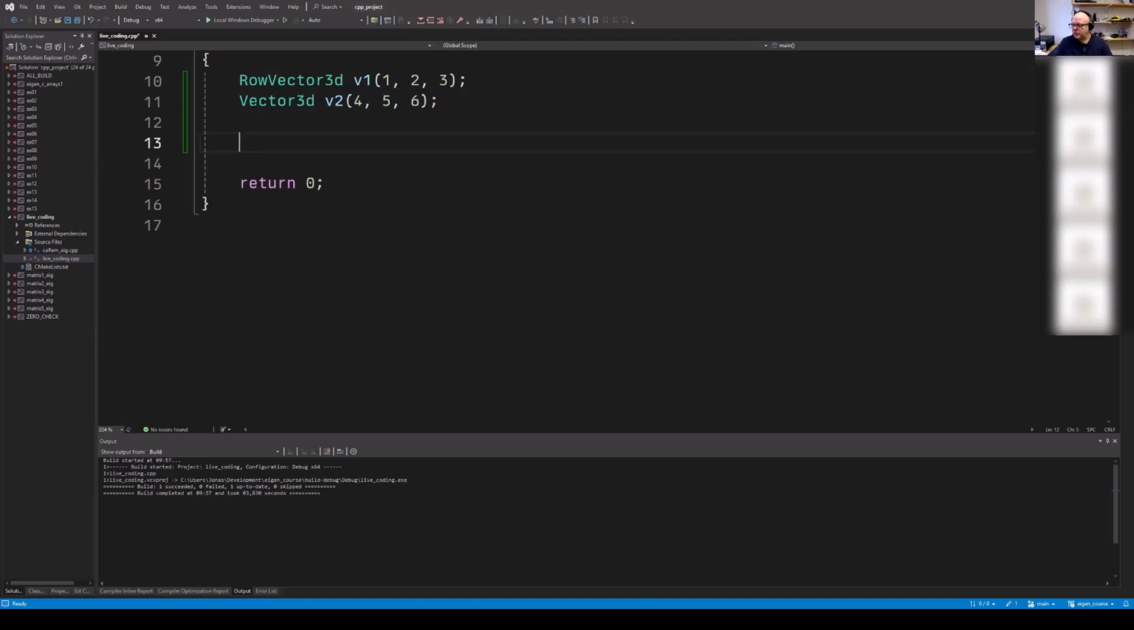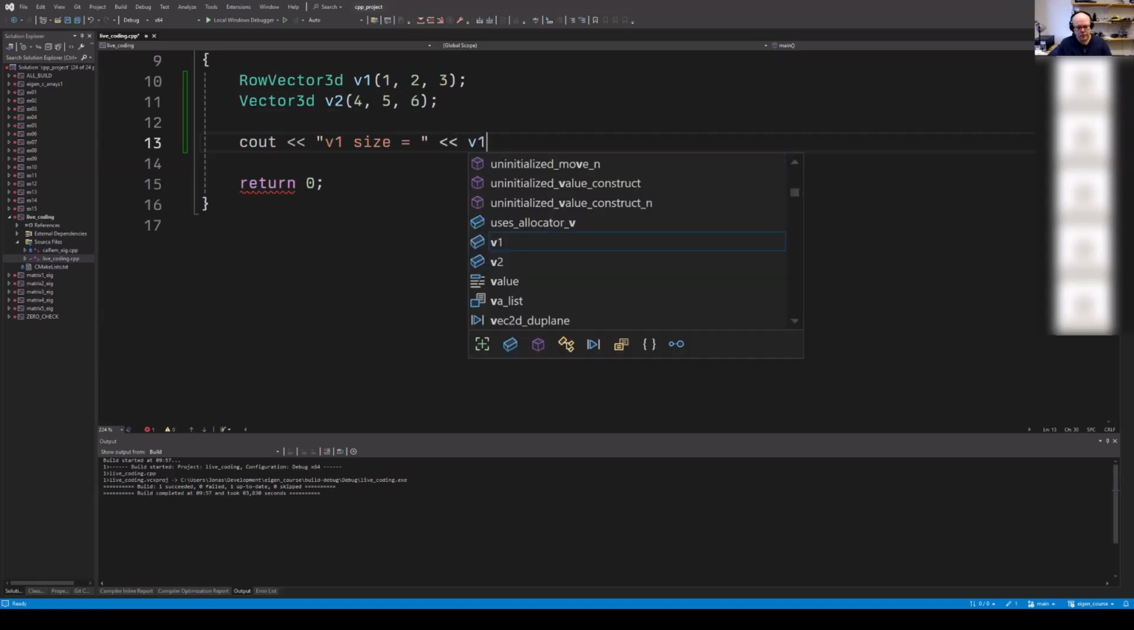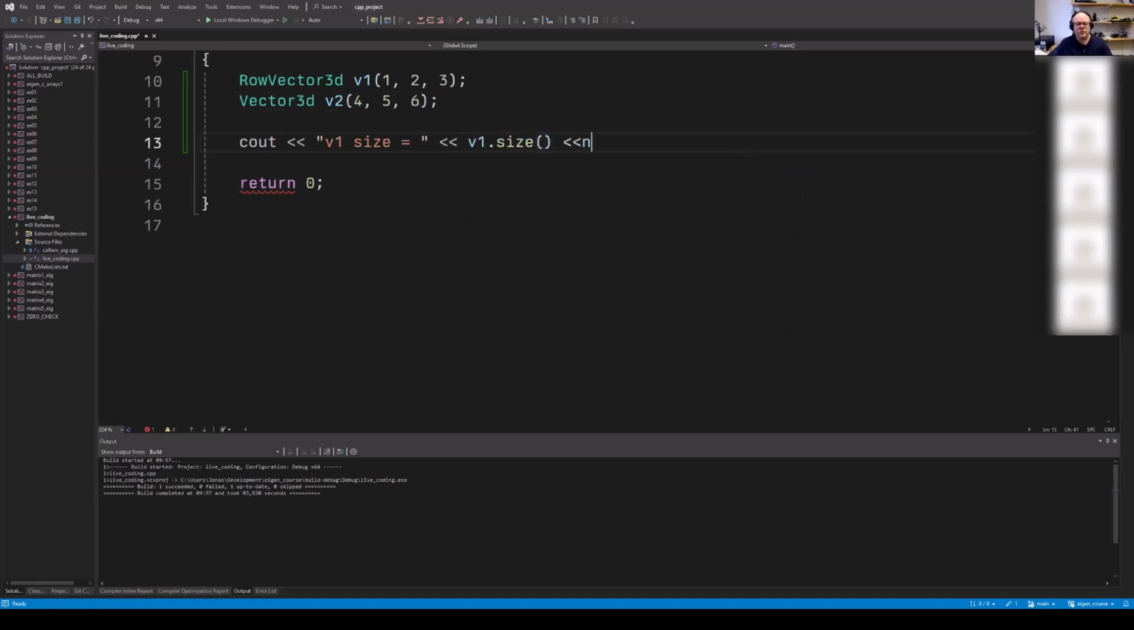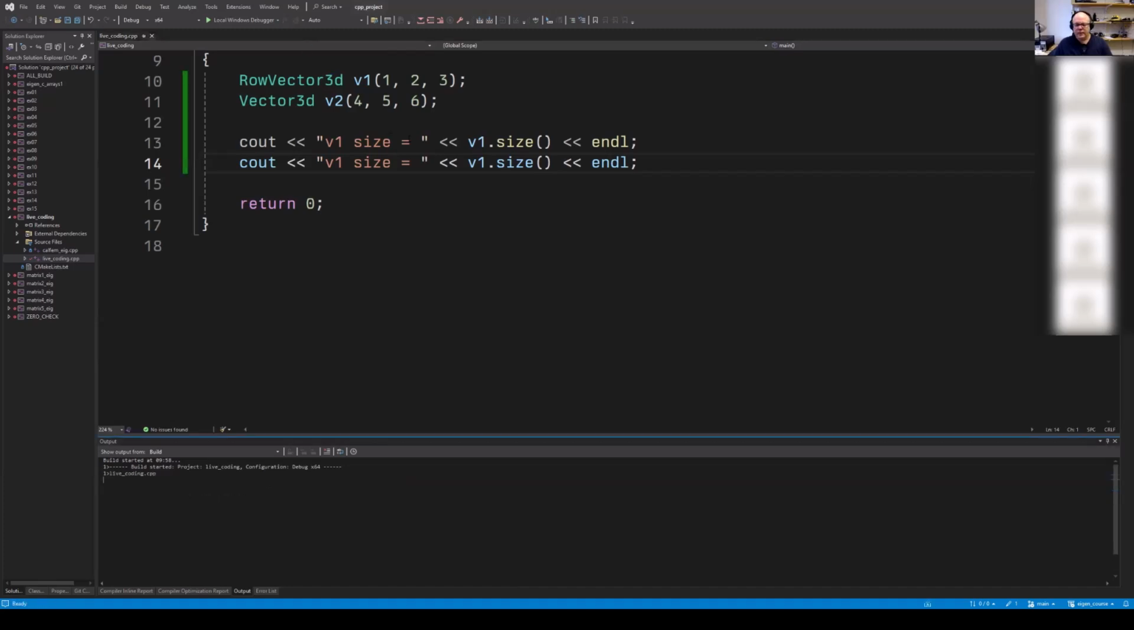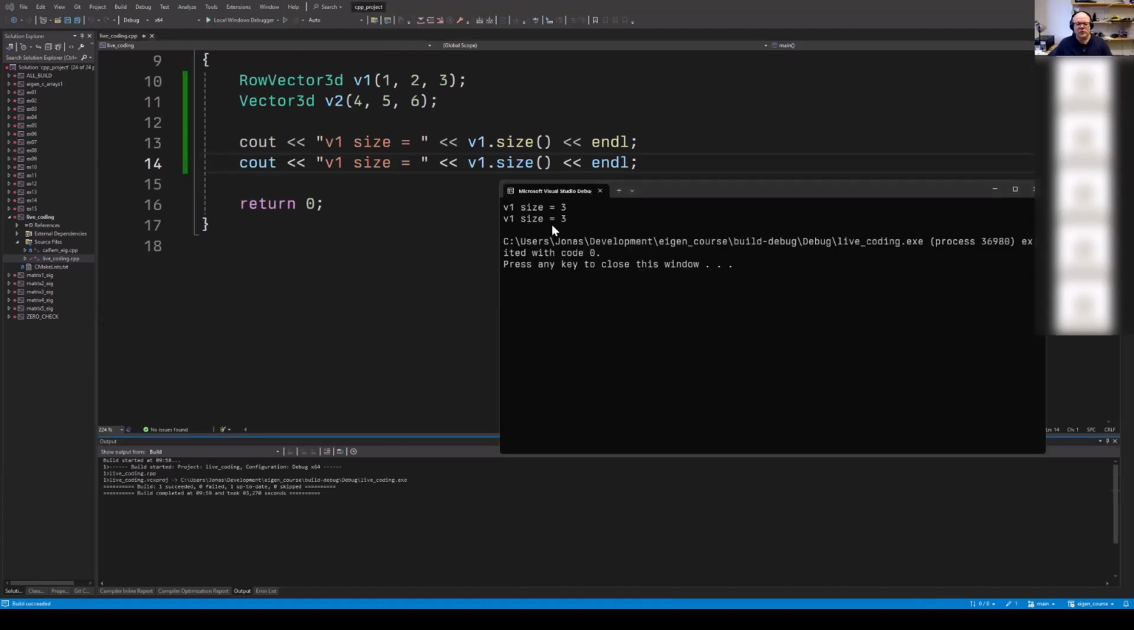So first one is the size method. v1.size() will report the total number of elements of our array or vector. So in this case, 3. And we should have the same for v2. So this is a row vector, this is a column vector. They should have the same size. And they do.